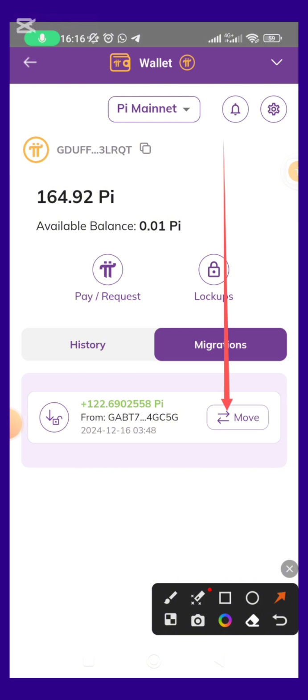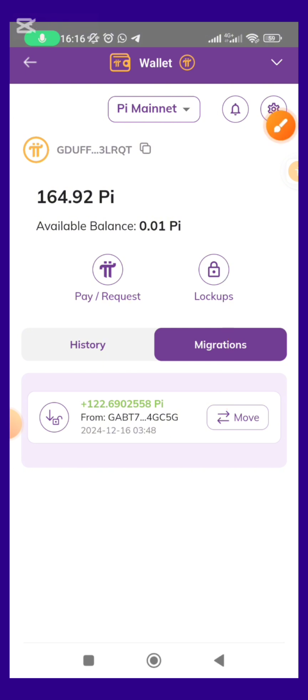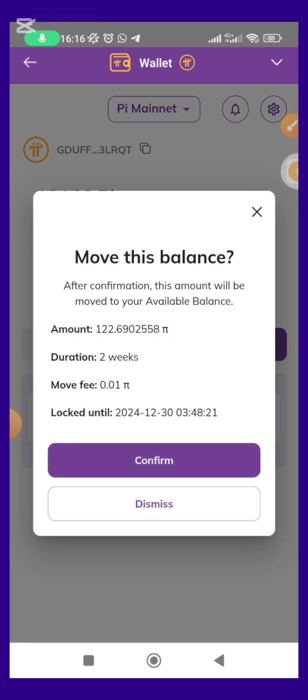Right, once you click on move, this is the one that is actually available for me. The other ones are locked up. So move this balance. After confirmation, this amount will be moved to your available balance. This is the amount. Duration is 2 weeks. This is the fee, and then the lockup, okay, the lockup until the 24th, 2024. So just click on confirm.